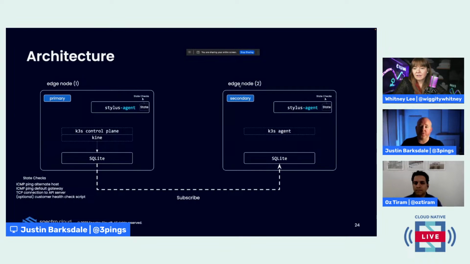I'll talk through and go through a demo in just a moment, but fundamentally, we have two nodes. One of them we label as primary, the other one we label as secondary. The primary node has our agent, which we call Stylus, that runs on it and is doing state checks and things like that. And it's fundamentally responsible for determining when it needs to fail over.